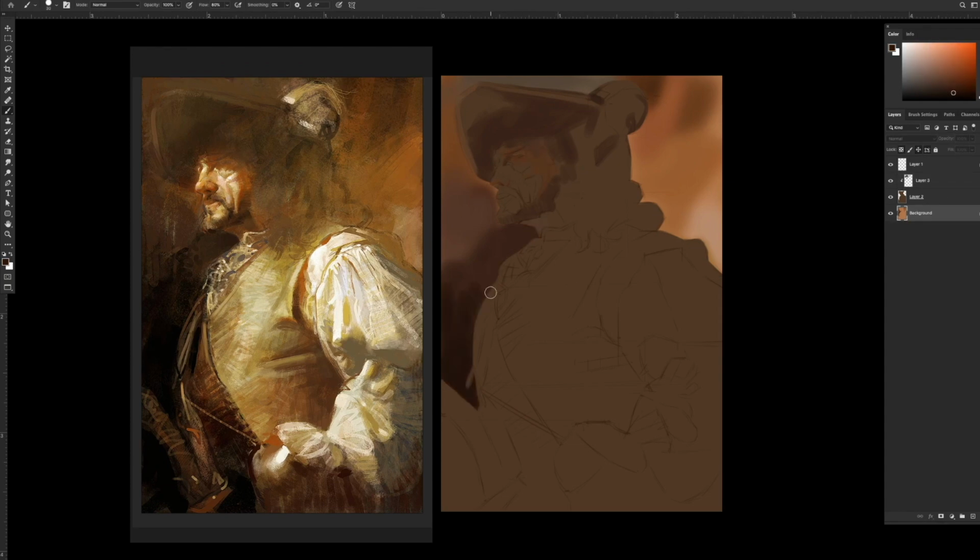The goal with master studies is to really try to understand the painting as a whole, and at least some of the decisions that the artist made when they created the original. The techniques, colors, composition, proportions, and brushwork, so that you can then translate some of those elements into your own paintings.